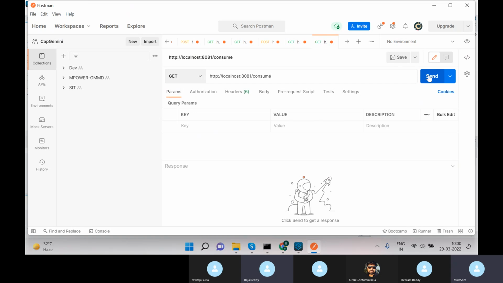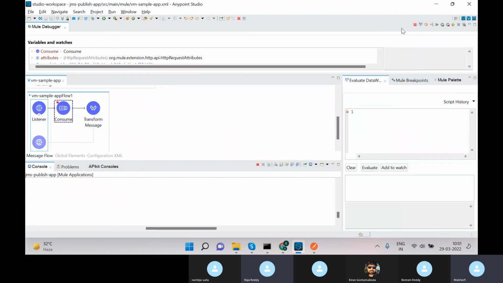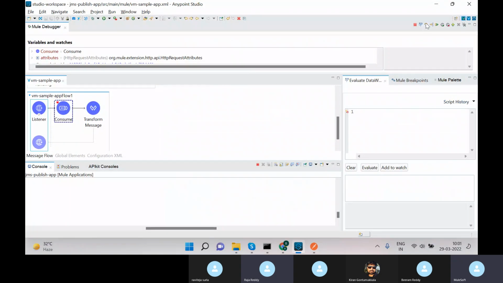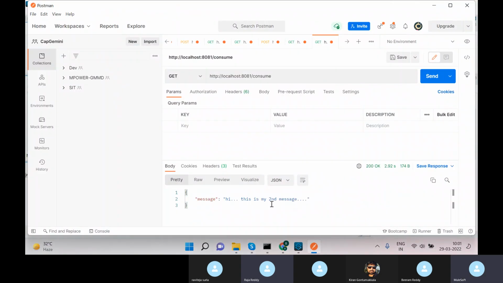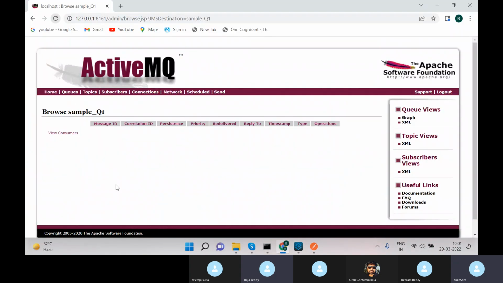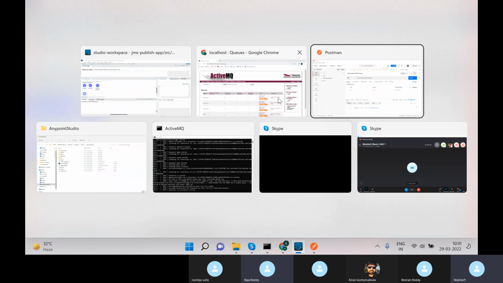If I click on the consume, then automatically it will go to the queue and get the data. Now you can see it will run in debug mode. It is going to the queue and getting the data. Now you can see, hi, this is the first message. If I trigger again, what will happen? Again it will go to the queue and get the second message. If I trigger again, the two messages are completed. Here you can see two messages are consumed, right? If I refresh, you cannot see any message in the sample queue. It is 0. So two messages it has received.